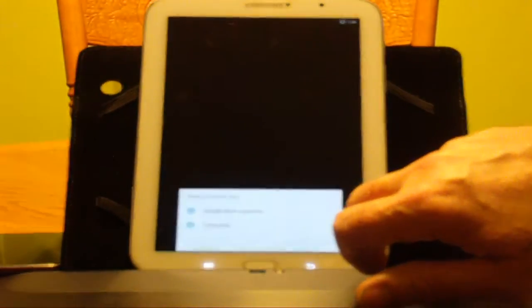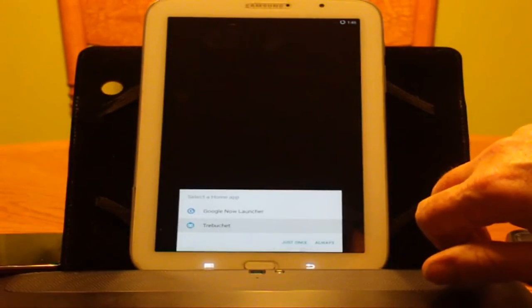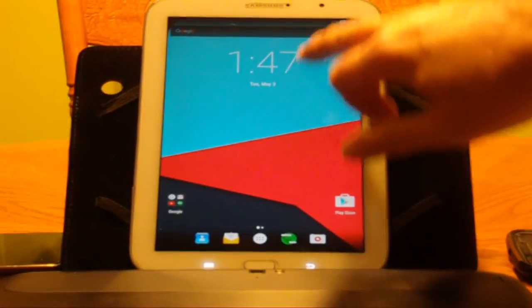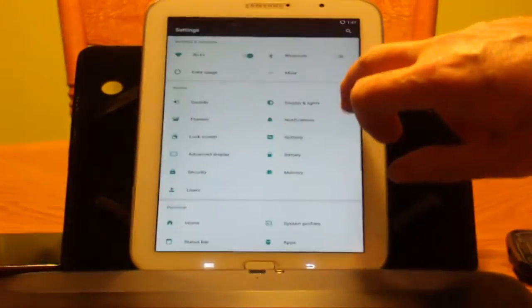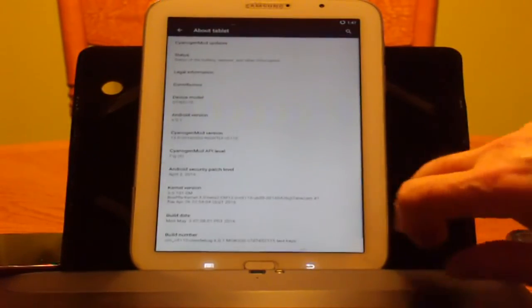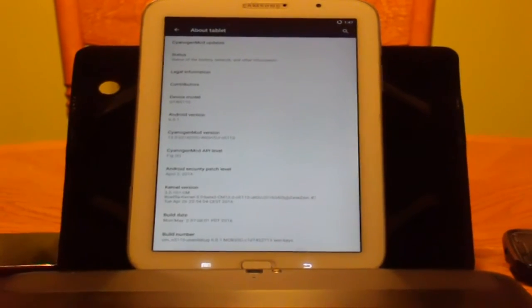CM13. We're going to go Trebuchet launcher, always. Got it. And just to show you guys that we are there, I'm going to click on settings, go all the way down, About tablet, and I don't know if you guys can see it. I'm going to try to zoom in a little bit. And it's not going to focus. Let me flip it, see if it flips. Yeah, there it is. I hope that's focusing.